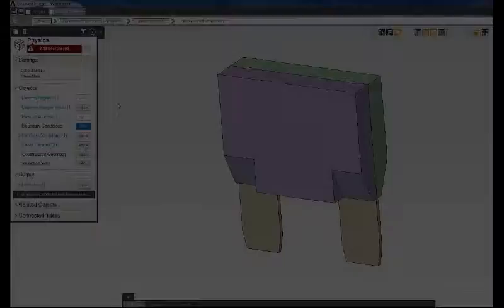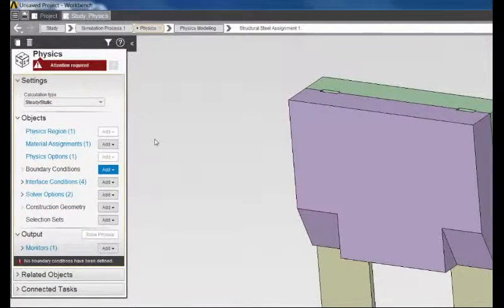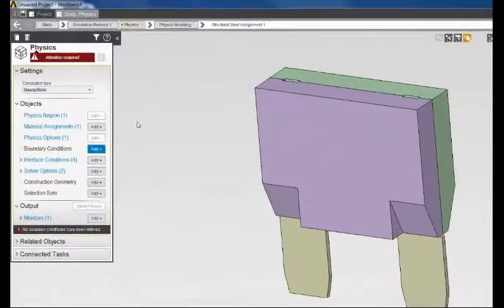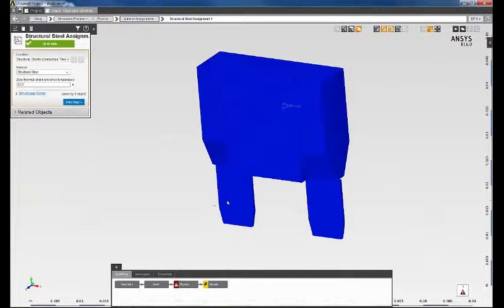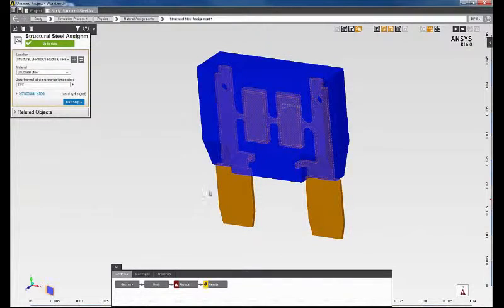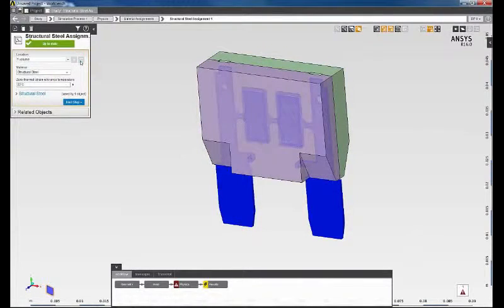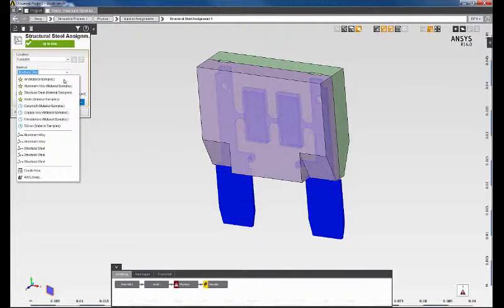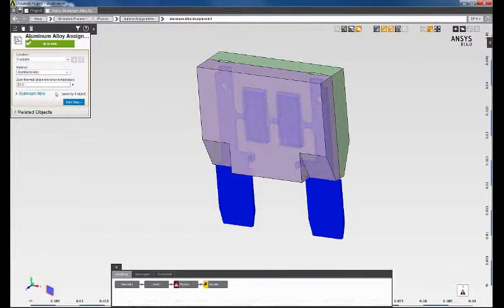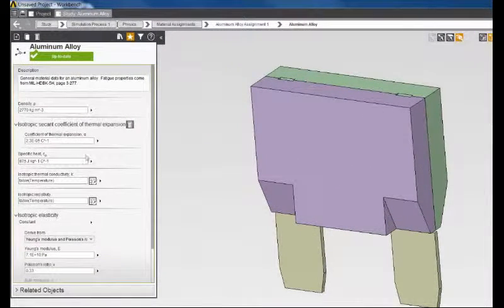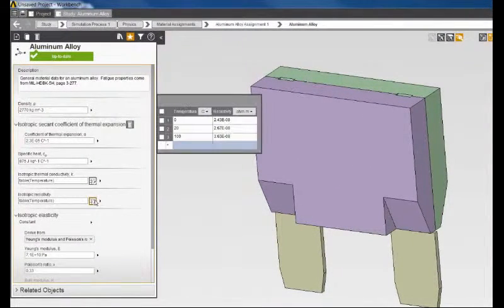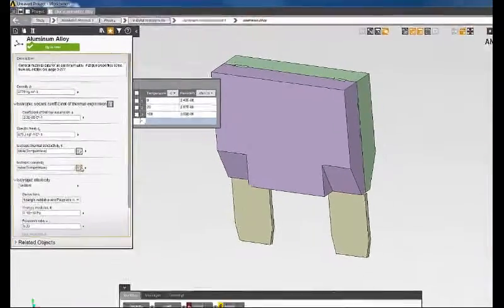Next, I'll move to the physics task to continue with the model setup. For this simulation, I need to define material assignments. First, I'll specify a material assignment of aluminum alloy for the fuse element. I'll begin by selecting the body, and then specifying aluminum alloy from the material library. By clicking on the link for the aluminum, I can review the material properties in the library. And in a similar manner, I can define the material assignments for the fuse cover.